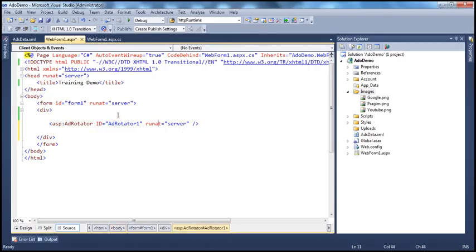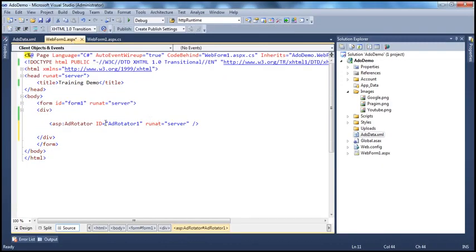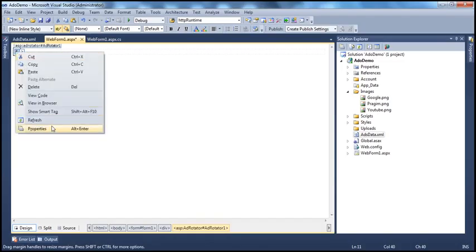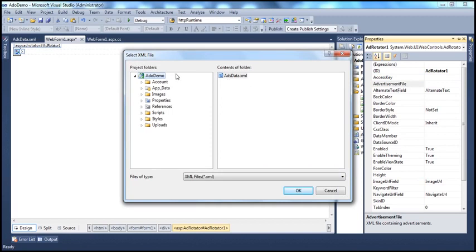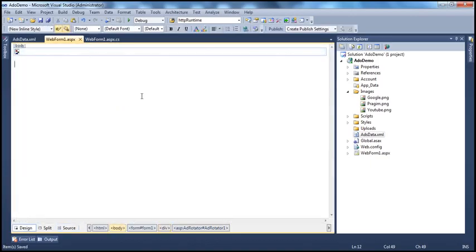Now somehow we need to link this Ad Rotator control with this XML file that has the advertisements information. So how do we do that? There is a property called AdvertisementFile. You can do that here within the HTML source, or I can actually flip to the design mode, go to the properties of this, and then set the AdvertisementFile there. So click on the ellipsis button, from your project select AdsData.xml, click OK. So that should have added the advertisement file there. That's it. We have hooked up everything now. Let's go ahead and run this project.